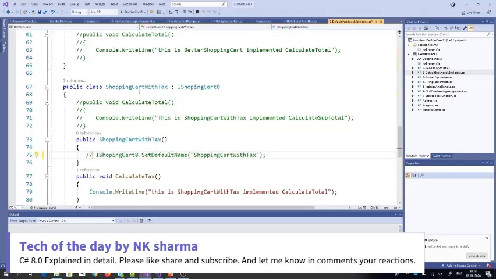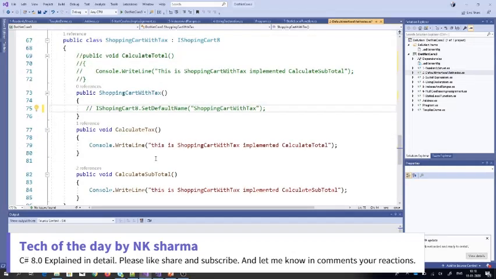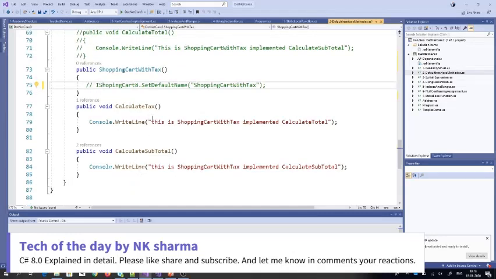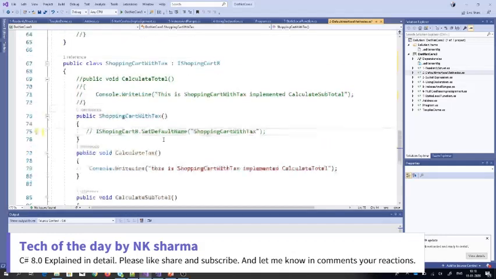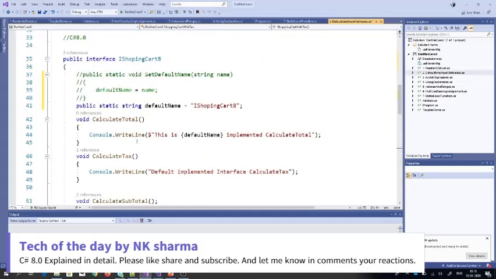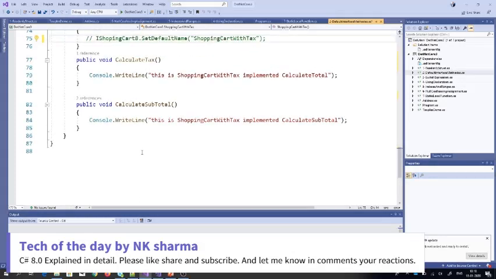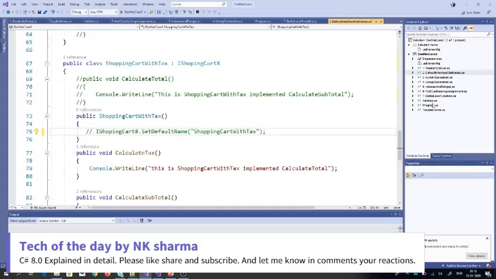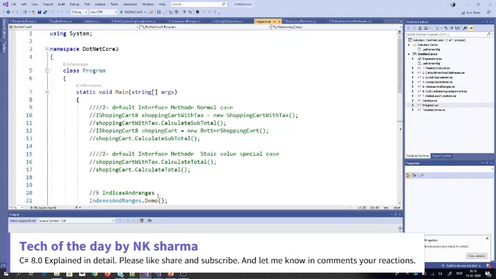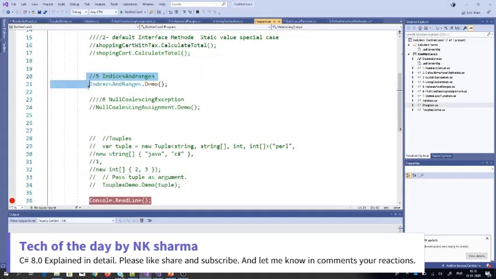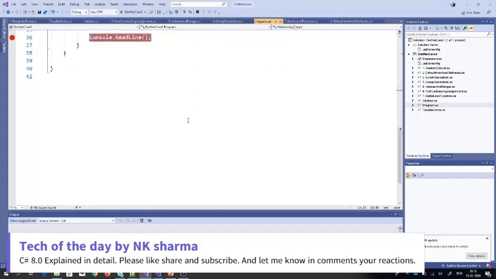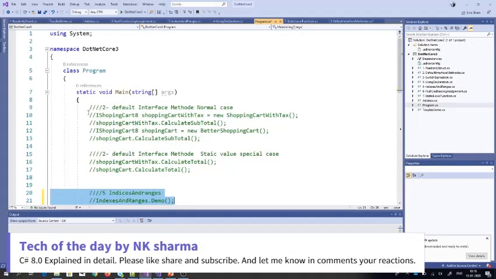I have another class which is shopping cart with tax, which also implements iShopping cart 8. This class itself implements calculate tax and calculate subtotal. So this class overrides calculate tax and calculate subtotal, but does not talk about calculate total. Okay, that's all. So if you want to use it, let's go. I will comment out all the things, otherwise it will create confusion. And let's see this thing.